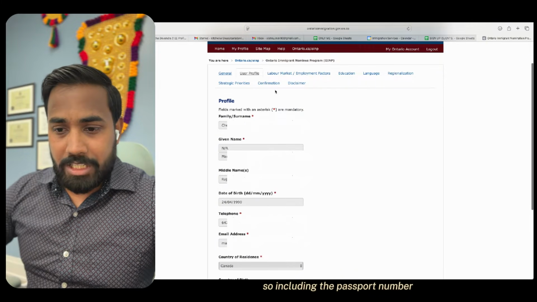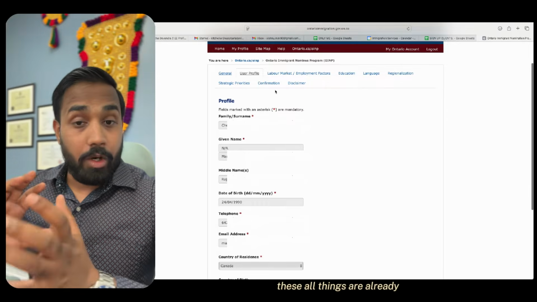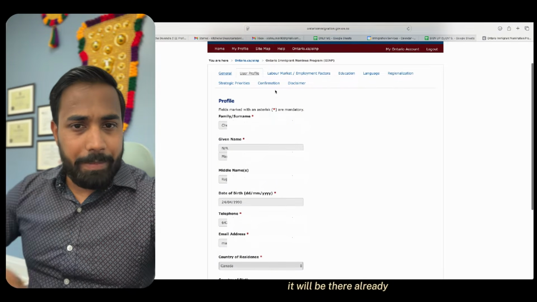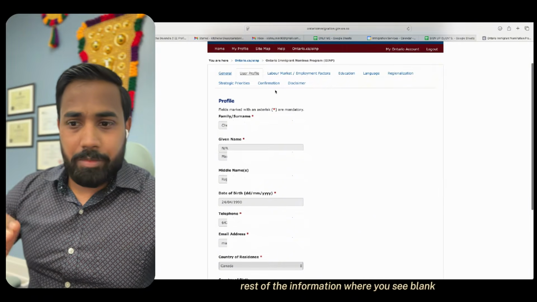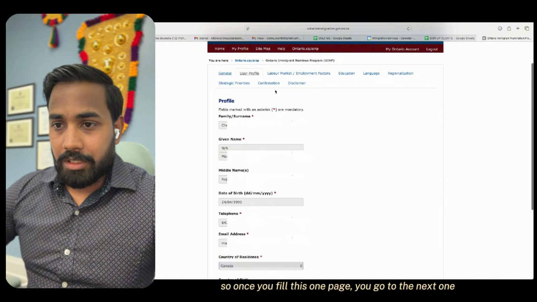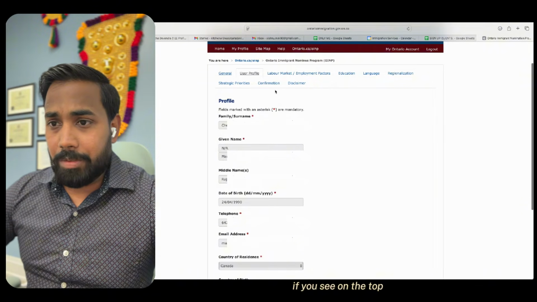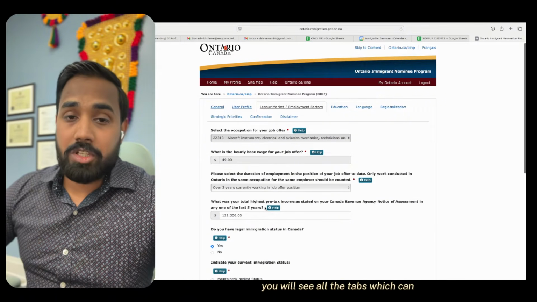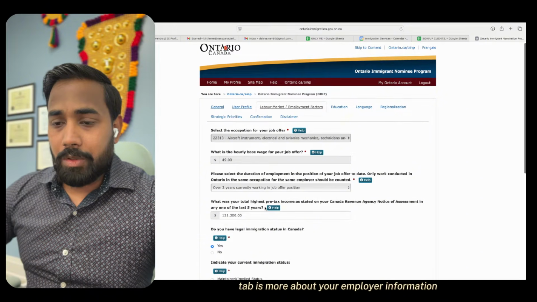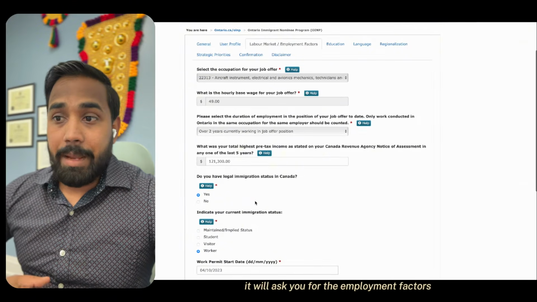This includes the passport number and the country of citizenship, all of which were already taken down when you created the profile, so it will be there already. The rest of the information where you see blanks, that's something you start to enter. Once you fill this one page, you go to the next one. On the top you will see all the tabs which ask you for information. The second tab is more about your employer information, and it will ask you for the employment factors.